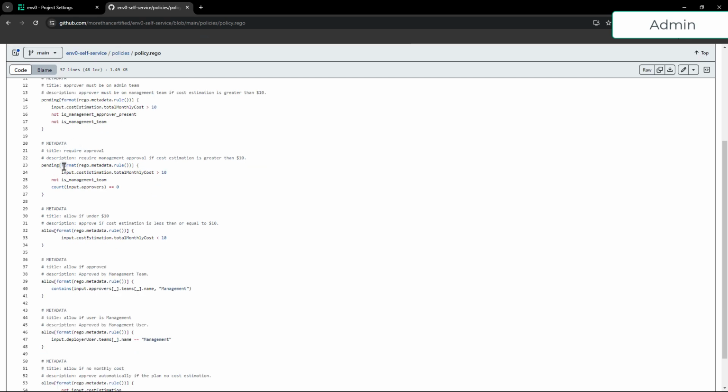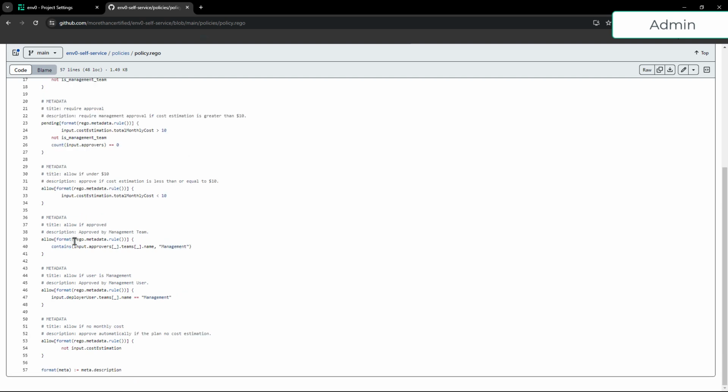Now you can see here we've gotten pretty granular. If it is under $10, it's just going to allow it. And if it has been approved by a manager, then it's going to allow it also.